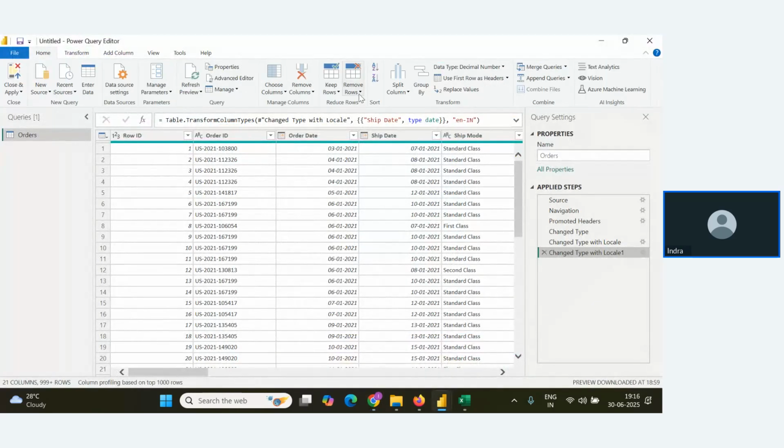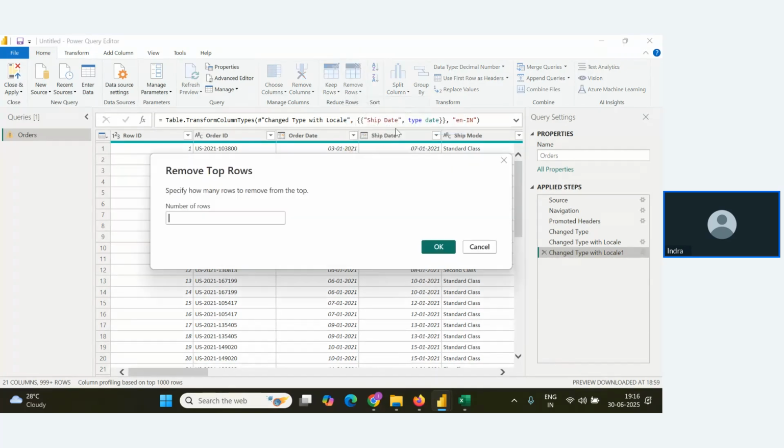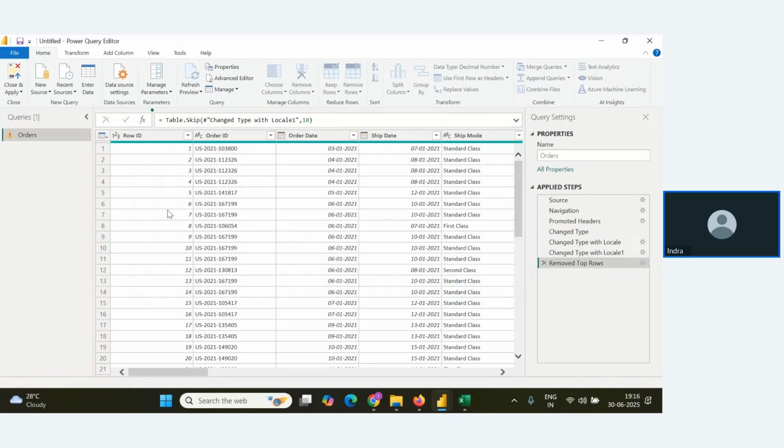Let's go back to the home. Now, similar to keeping the rows, we have another option called removing the rows. Similar to how you keep the top 10 records, in a similar way you can remove the top rows also. Click on remove top rows. You can specify the number of rows you want to remove. Let's say 10. So the 10 rows will be removed. It will start from serial number 11.